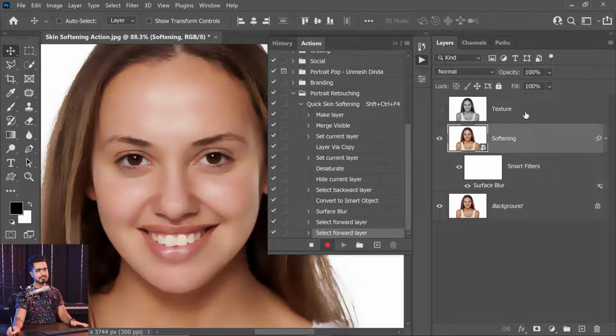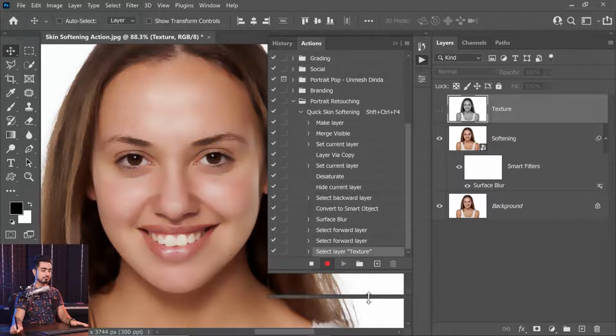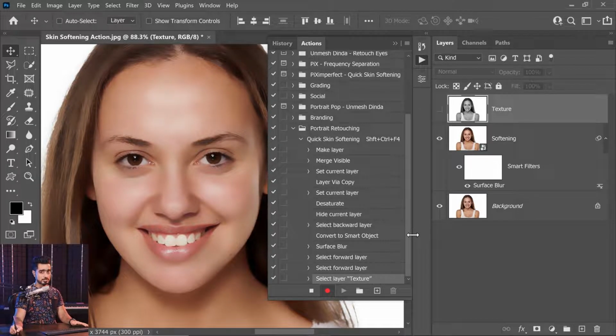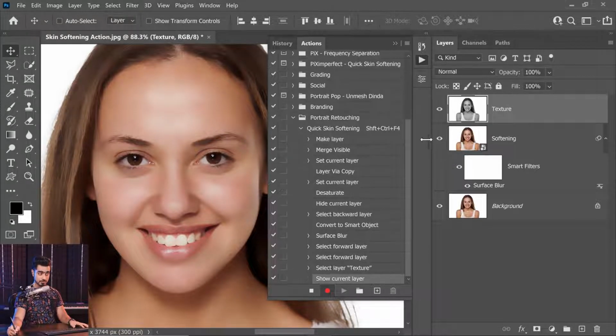Just select the texture layer. Now it's going to record it as select layer texture. It's just unavoidable at this point. This is one of the very few exceptions where it's just more convenient to select that layer, and that's why we named it properly as texture. If this was layer 1 or something, or matched with some other name, this might create a problem. Anyway, so this is texture. We want to turn this on.